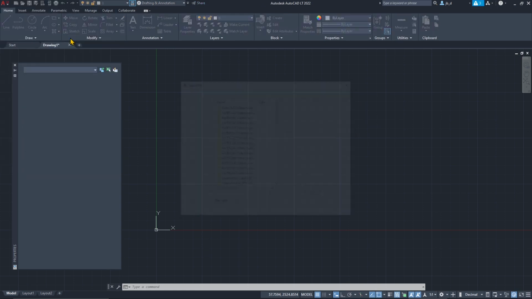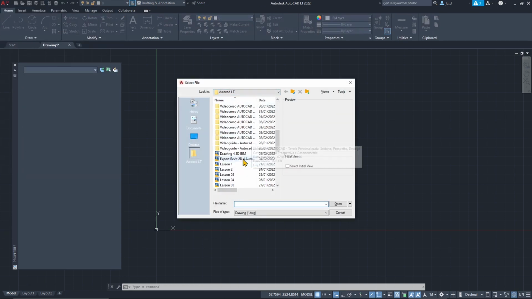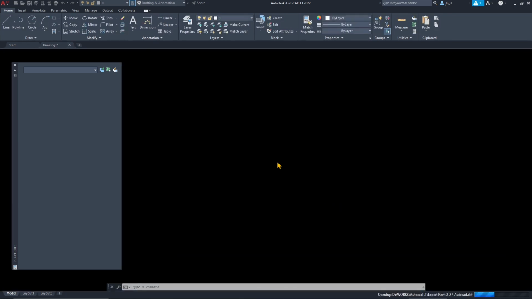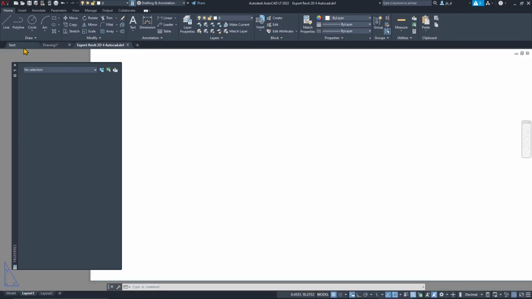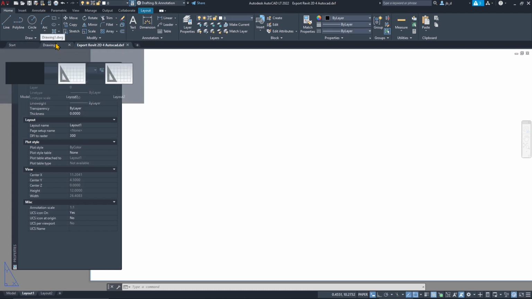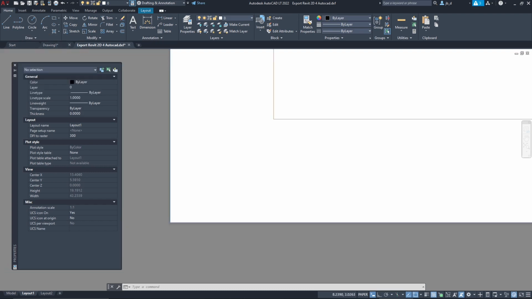So I can go to open, select the one that I have exported. In this case, I've exported in DXF, and I've called this export Revit 2D for AutoCAD. So I'm going to open this file, open. And again, you can just copy and paste it. You can do whatever you want once it's inside.